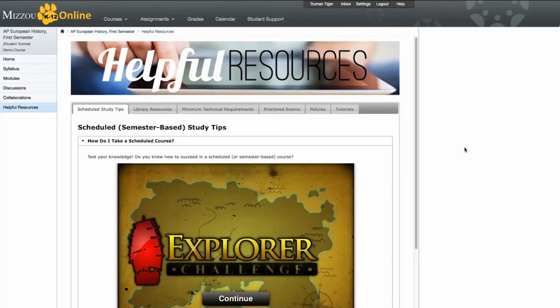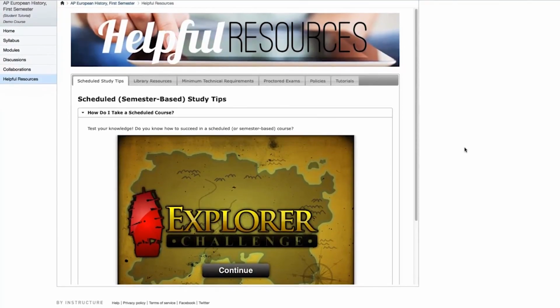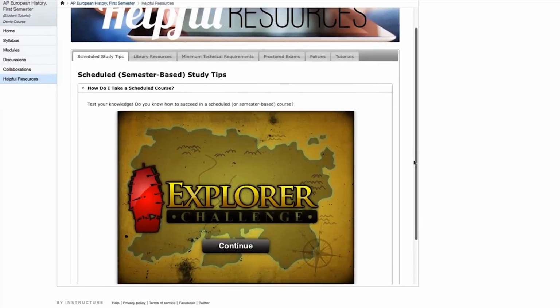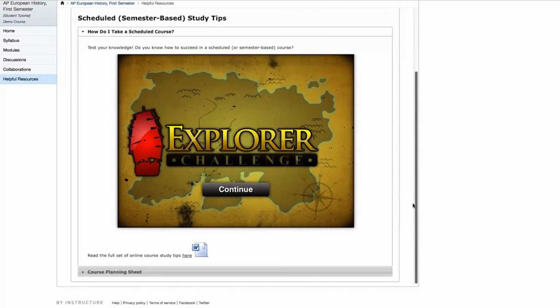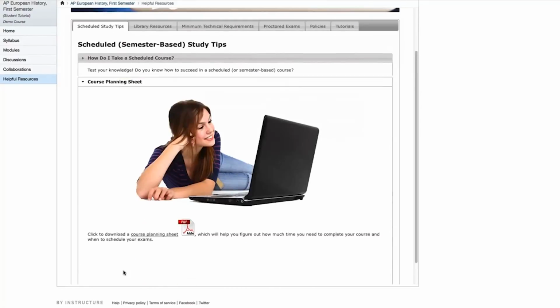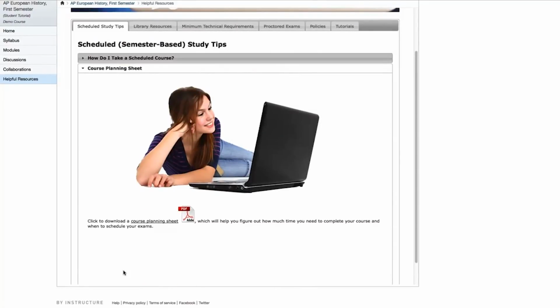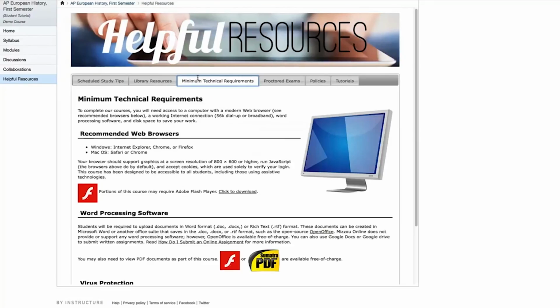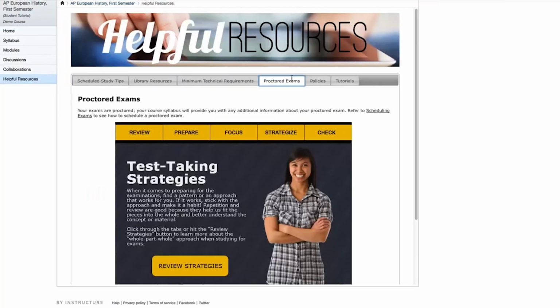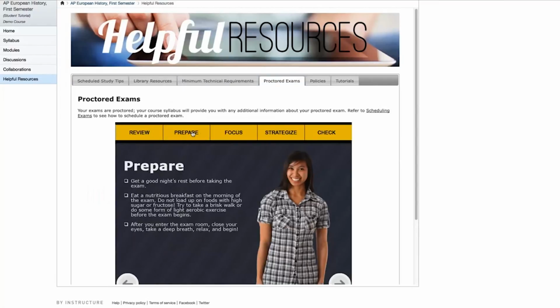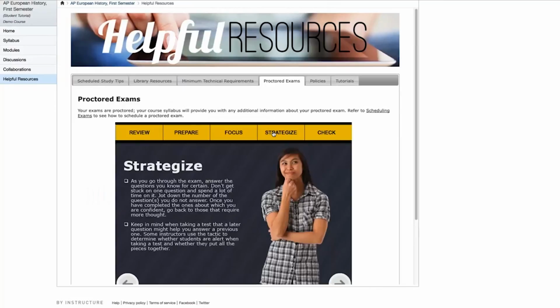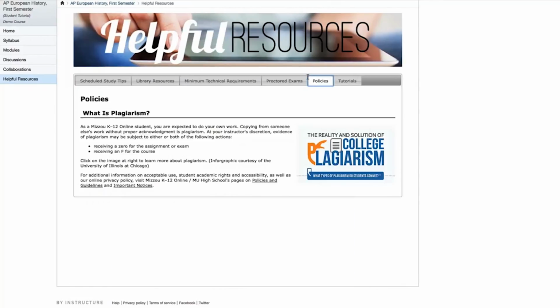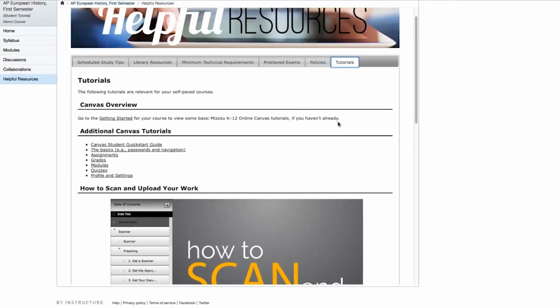Helpful Resources contains quite a few tips for all Mizzou K-12 online courses. It's a good idea to look around this page and all of its tabs as you get started with your course. First off, you'll find study tips and an orientation quiz. You can also download a course planning sheet to get organized and help yourself prepare. There are tabs for different library resources, technical requirements, and proctored exams. The activity on the proctored exams page gives you some tips on how to take your exams. There are also tabs for Mizzou K-12 online policies and other helpful tutorials.